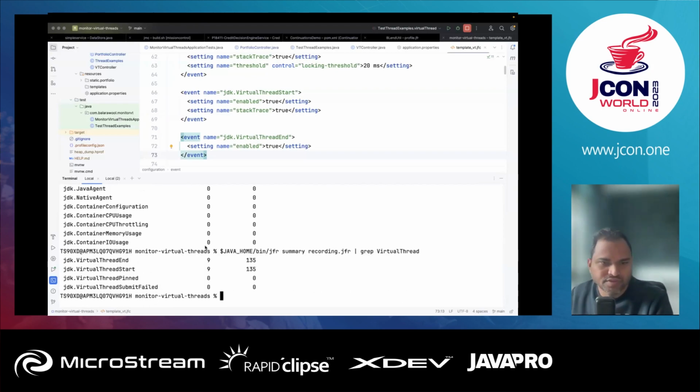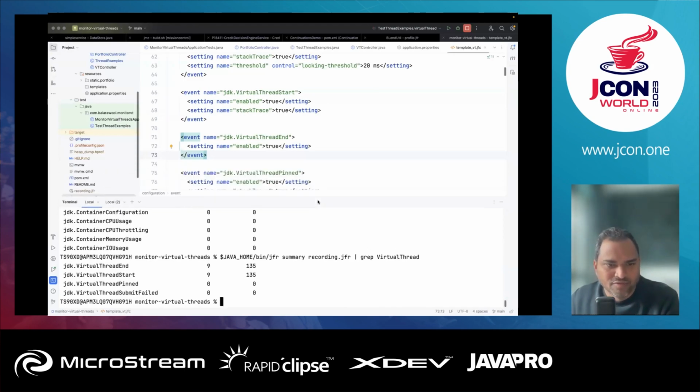So let me just do this, and this gives me this info about how many virtual threads were started and ended. So I see 9 virtual threads were. So maybe we executed the command enough amount of times to create 9 virtual threads. So this is how you can get information about virtual threads by using JFR. But this file has a lot more information. We can open it in JMC, and then we will see what else is there.